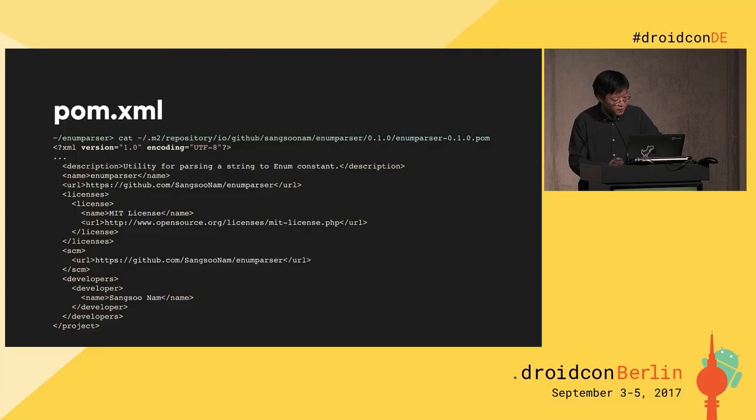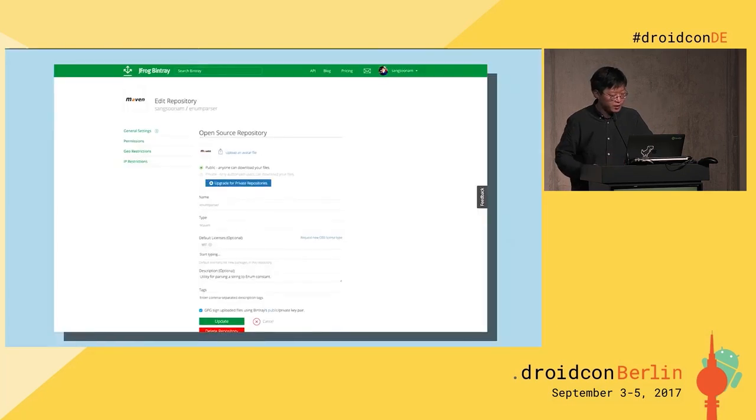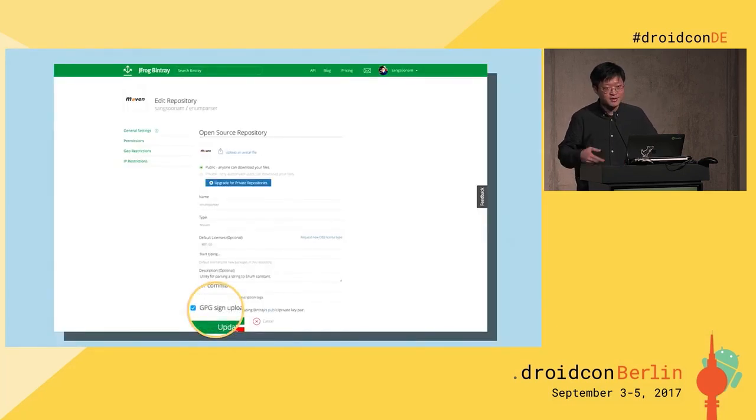And finally, you need to sign your artifacts, and you can sign that directly, but BinTray also supports a really good option. When you go to the repository and then click here for GPG sign, it will sign using the BinTray account.